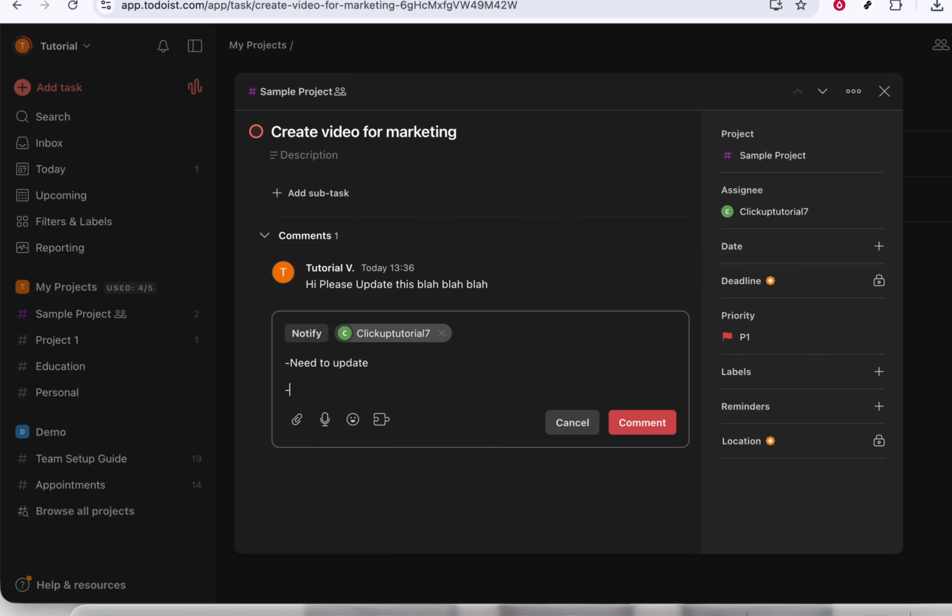Using comments this way helps you separate the main task from all of its supporting details, keeping your to-do list clean while still giving you quick access to everything you need to get the work done.